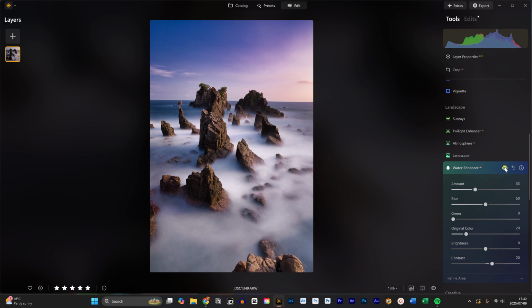This is before, this is after. And it has added blue to the water. I can reduce it, or I can add more blue. I can enhance even the original color of the water only, increase the brightness or decrease the brightness. So this is basically working on the water layer only. This is how I would have done it by selecting the water manually using a brush or using AI to select water in any case.